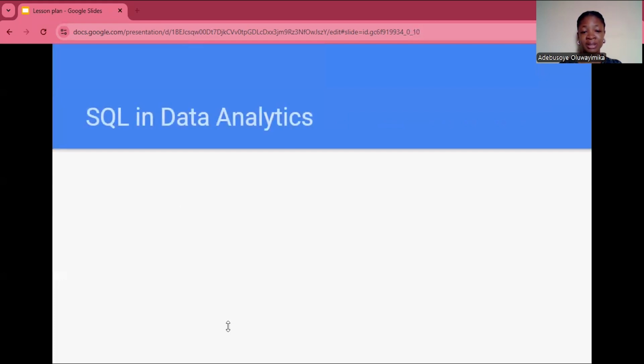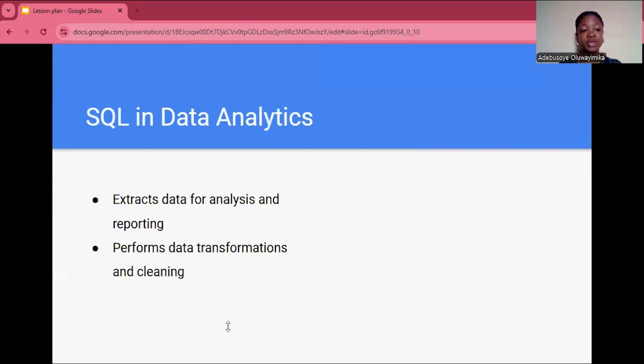So why is SQL such a big deal for data analytics, you may ask? So SQL is used to extract data for analysis and reporting. We use SQL to transform data, clean data up before the analysis. And lastly, we support complex queries for insight.